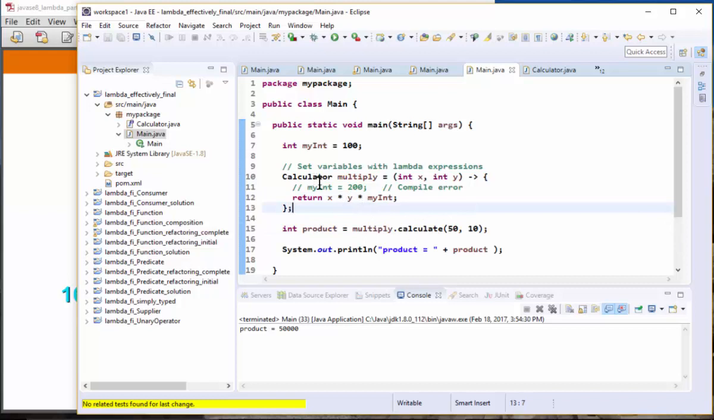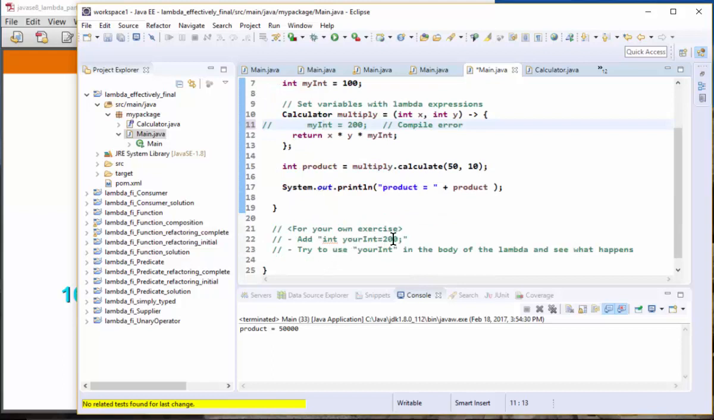Now, if I try to change this myInt, so we are using this myInt local variable, and that's perfectly fine in our Lambda expression. However, if I try to change that guy, then it's a compile error. The compile error says that local variable myInt defined in an enclosing scope must be final or effectively final. So what that means is that you cannot change that local variable, right? So that is the concept of effectively final local variables. Okay, so for your exercise, add int 200 and try to use it in the body of the lambda and see what happens. It's pretty much the same thing I just showed you.